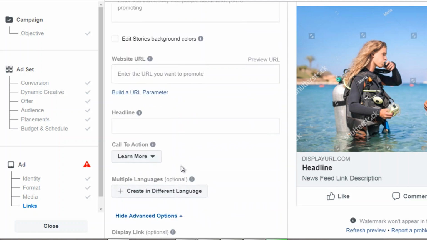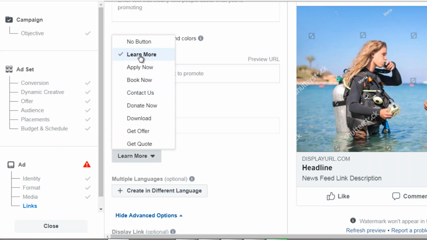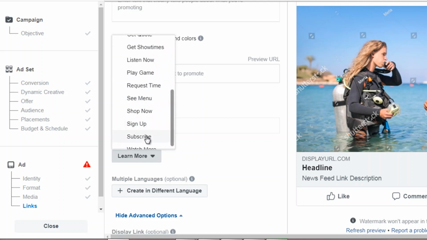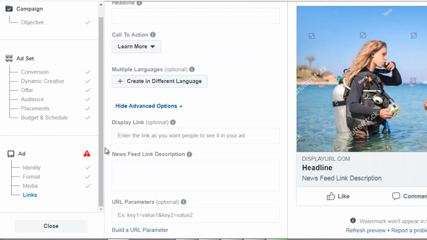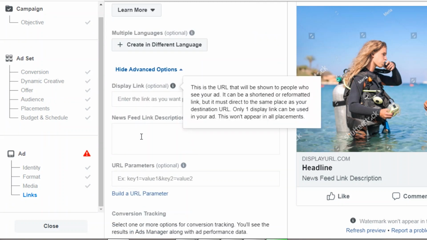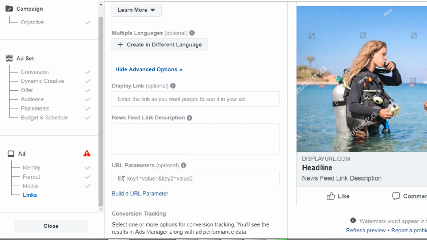And then you have the headline, you have the call to action, which appears to the further right. Let's see if we can move that over, but it's going to be on the right hand side. So the call to action can be learn more, apply now, book now, contact us. So it really depends on your offer, and you can go from there. And there we go. Now you can enter a display link, a newsfeed link description, but oftentimes we leave these blank. You got URL parameters. If you're not familiar with this, don't enter anything here. Basically, this allows you to track if you have a tracking system.